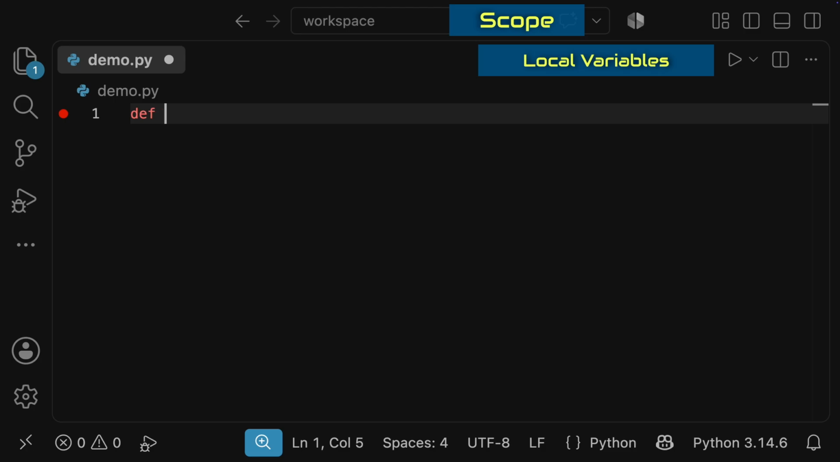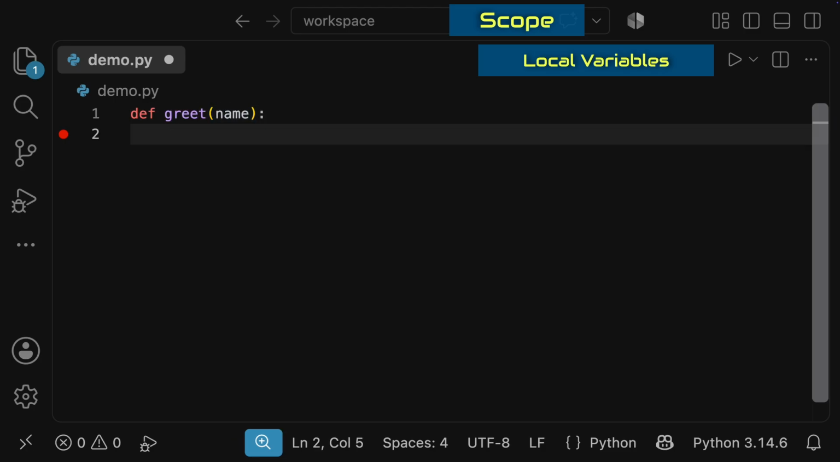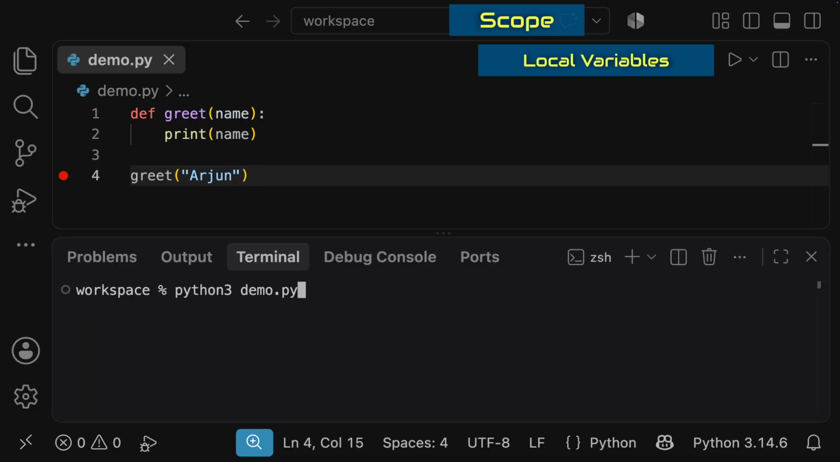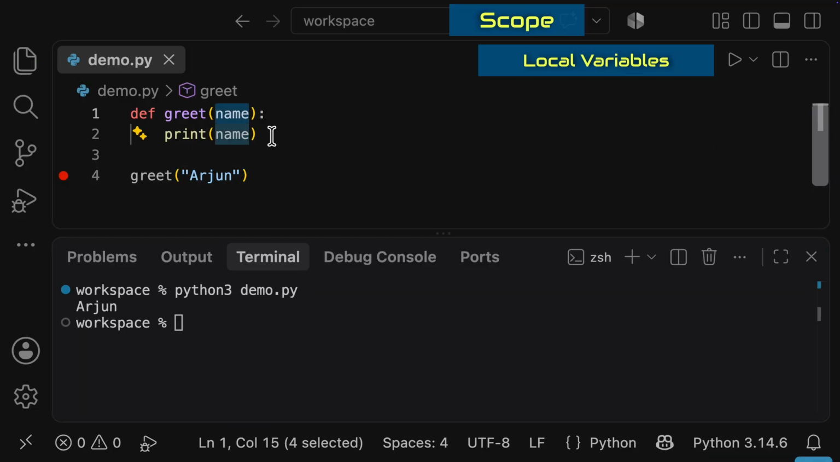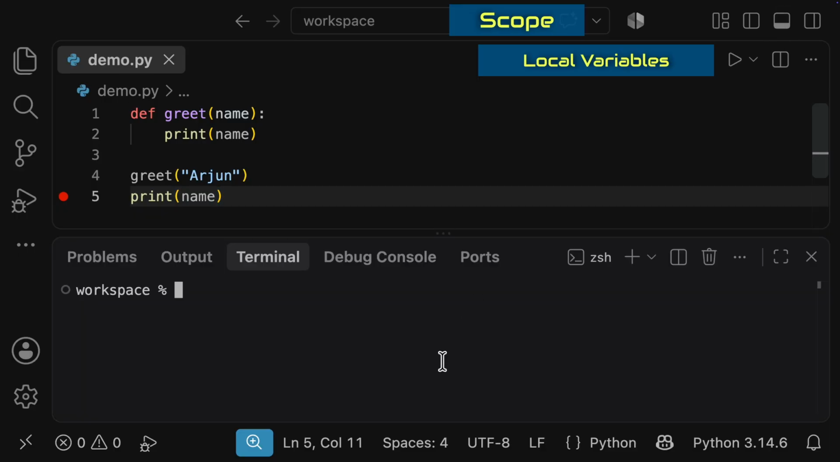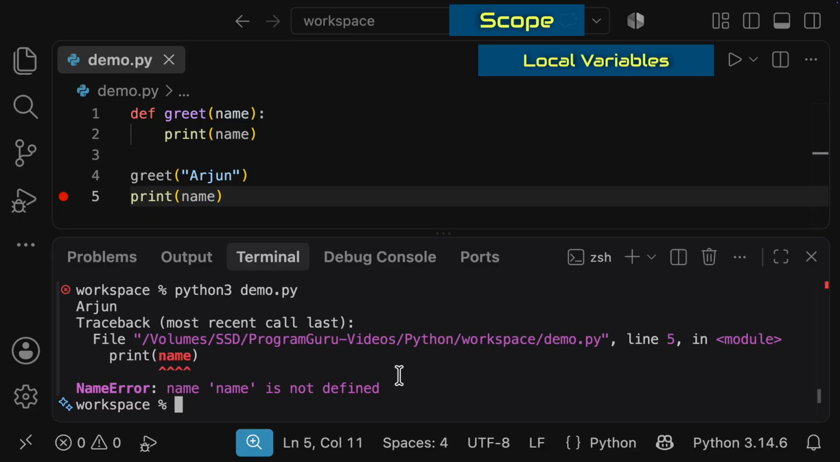Let us create a function named greet. Give it one parameter, name. Inside the function, print a welcome message using the name parameter. Call the function and pass Arjun as the argument. The name parameter receives the value Arjun. That parameter is available inside the greet function. It is local to the function. Let us try printing the name outside the function. If we try to print name outside the function, Python generates a name error.